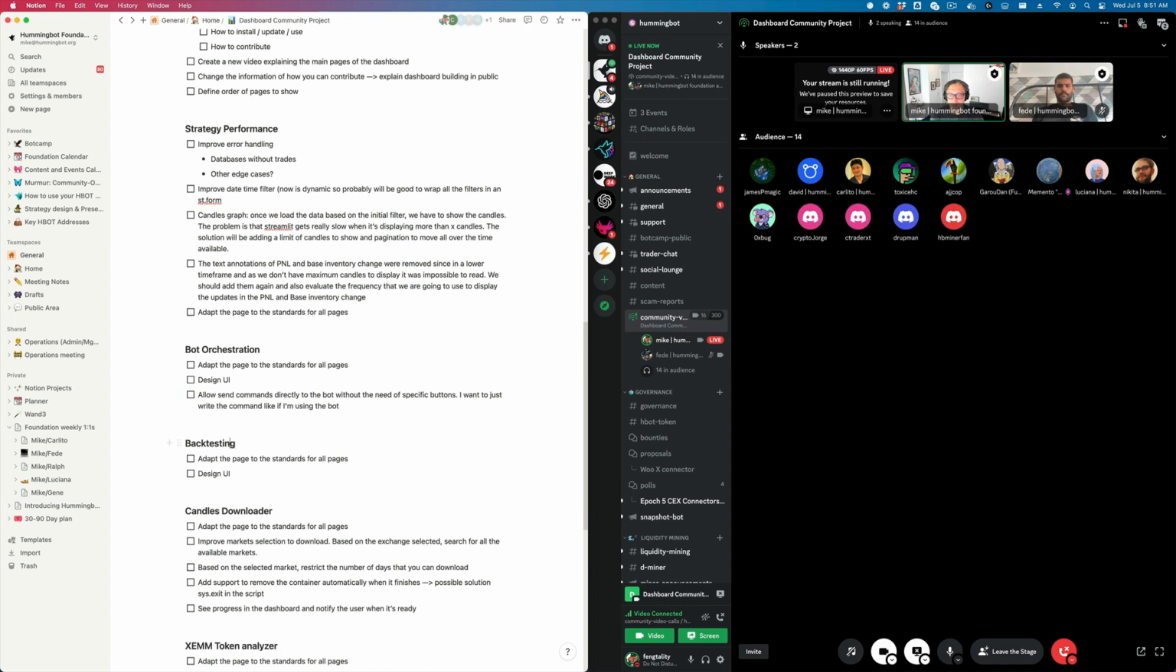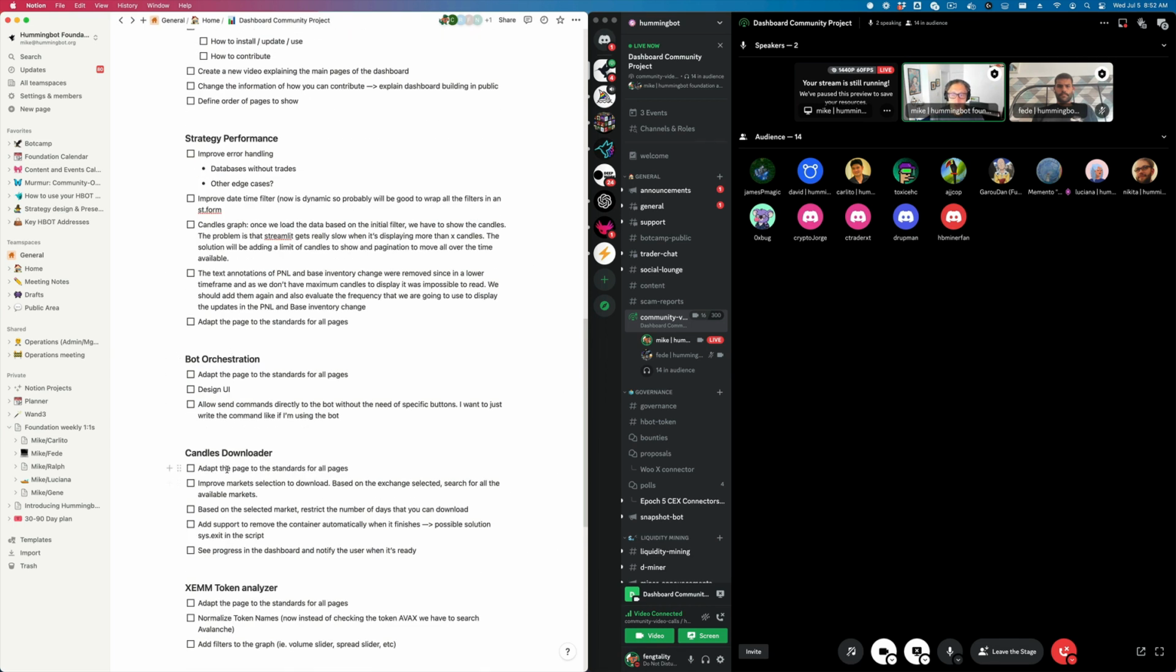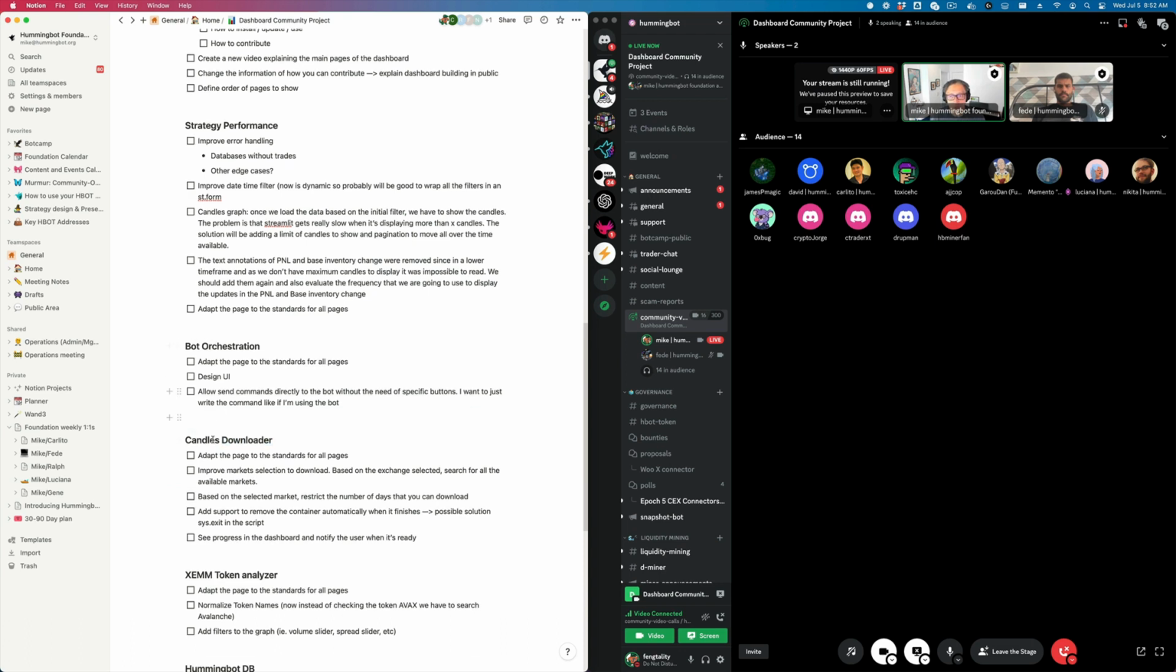Backtesting, actually, we're trying to move this one down a bit because it probably needs more work on our side. After orchestration, I think Candle's downloader is similar to orchestration in that there are a lot of user experience improvements that can be made. For both of these, someone familiar with Docker would be good to work on them, because both orchestration and Candle's downloader involve a bunch of Docker container manipulations.